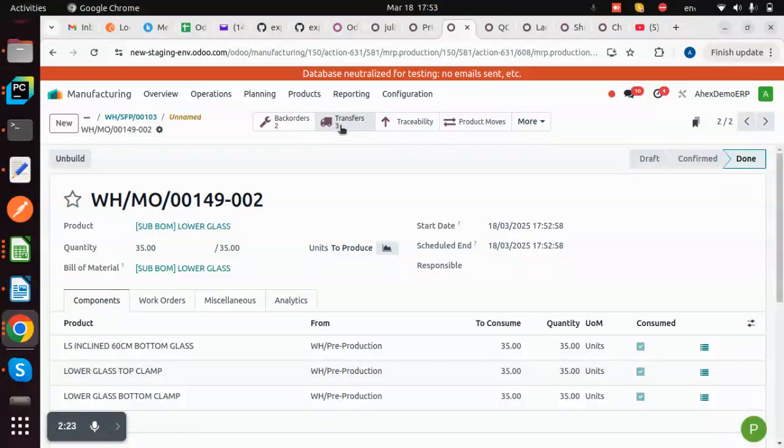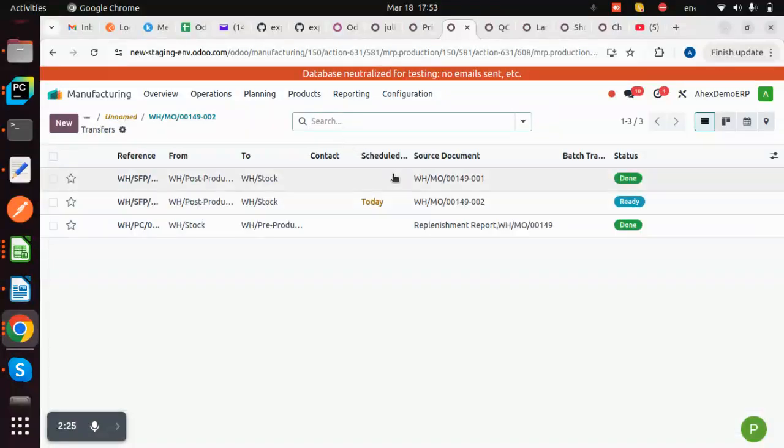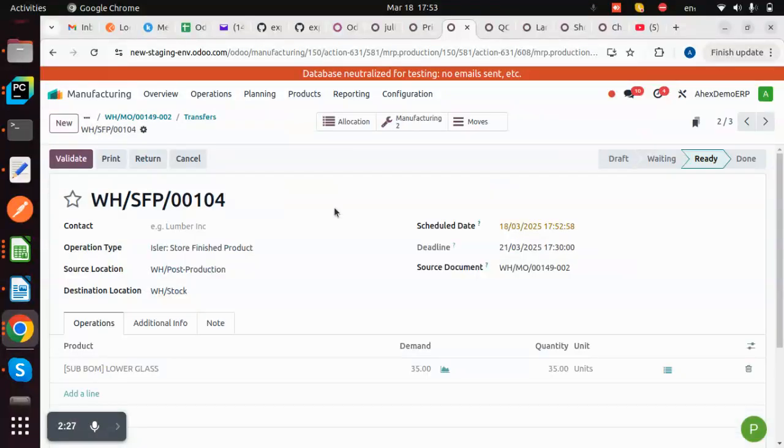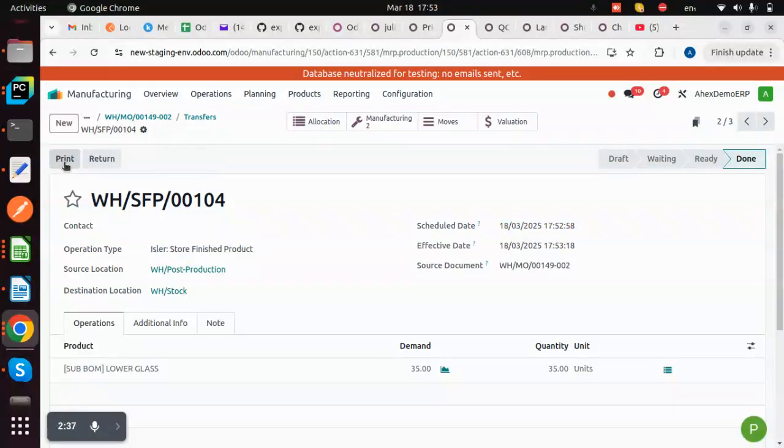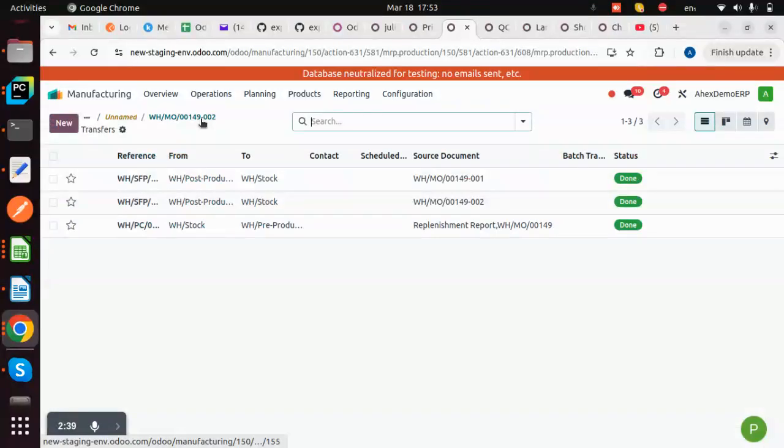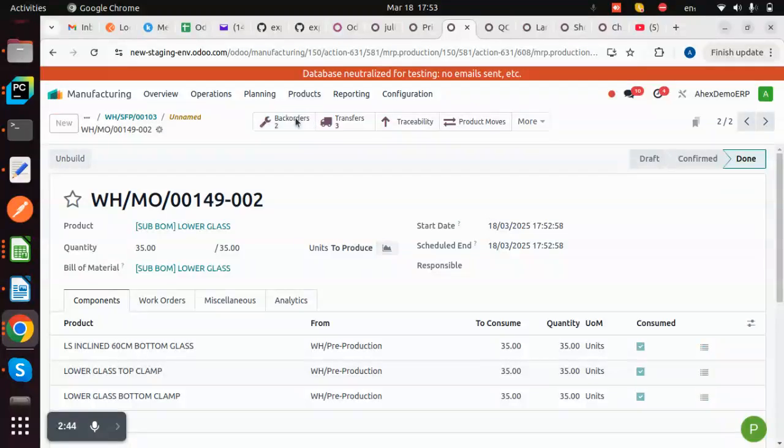And again one more transfer has been created for the remaining 35 units. So this also will be done by the inventory user. Now we have to validate the transfer from post-production to stocks. We have validated it. The complete movement has been done. The manufacturing process is done.